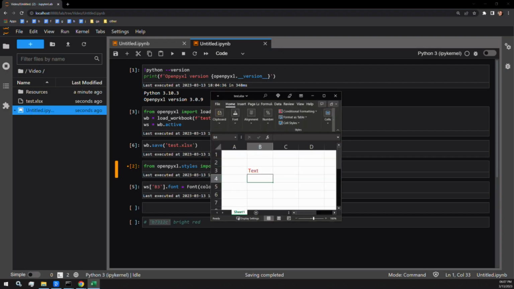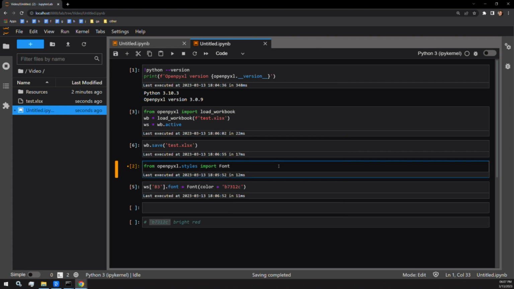Here we can see the bright red text. It definitely stands out more than the default black. If there were a lot of black text on this page, the red would certainly catch your attention much more. So overall, it's quite simple. You import the Font object, then assign the cell's font attribute the Font object with the specific color you wish to use.